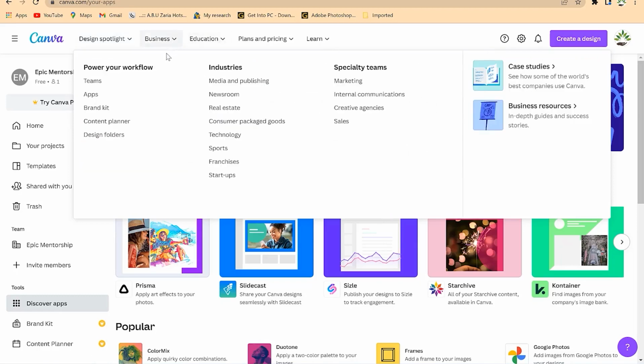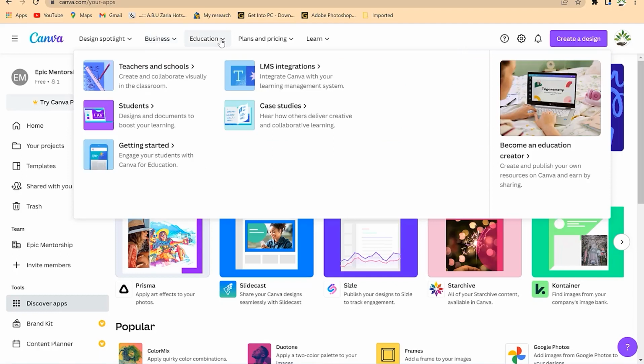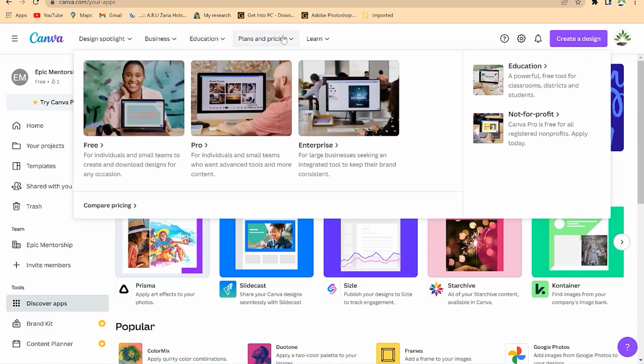And you have businesses. You can power your workflow with teams. You can check out apps, and you can connect and work better. You can check out industries that are connected with Canva, and you can work with them directly, and you have templates related to them. And you have specialty teams: marketing, internal communications, creative agencies, sales, and many more. You can check out education, teachers and schools, create and collaborate visually in the classroom, students getting started. Feel free to check out any of these platforms, plans and prices.